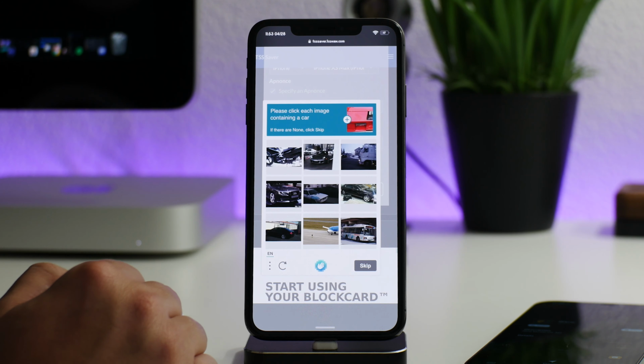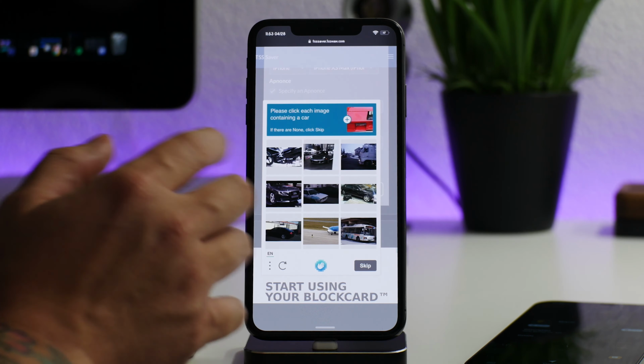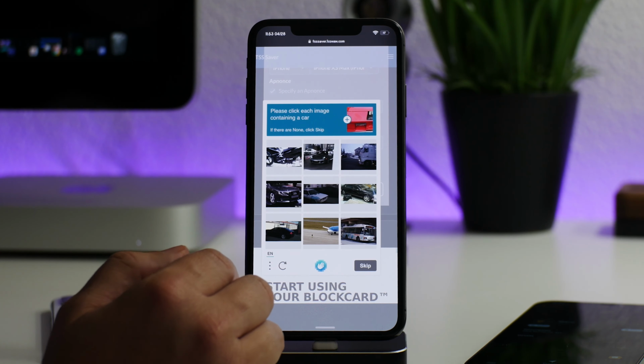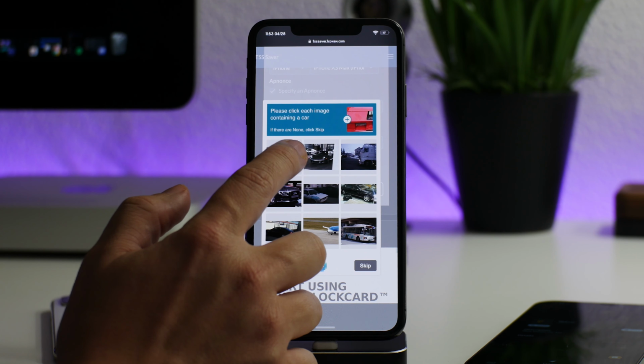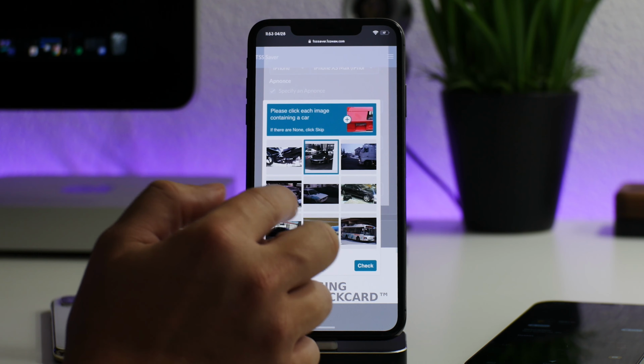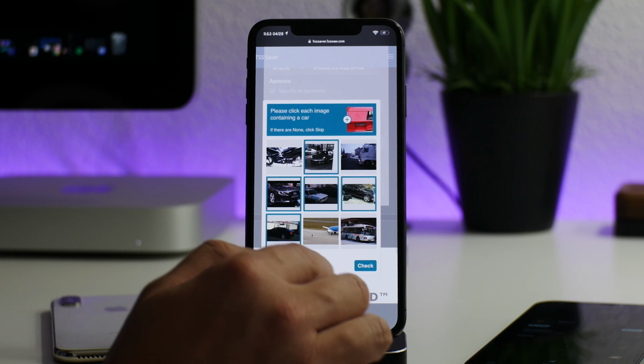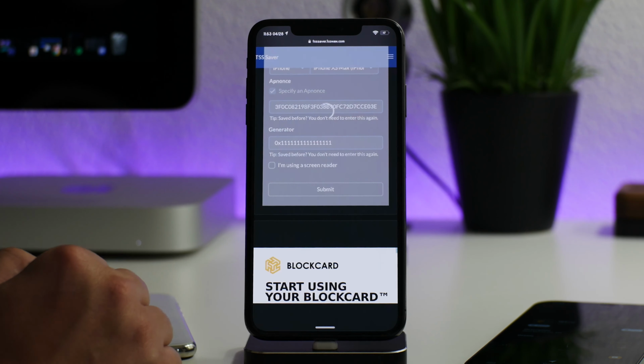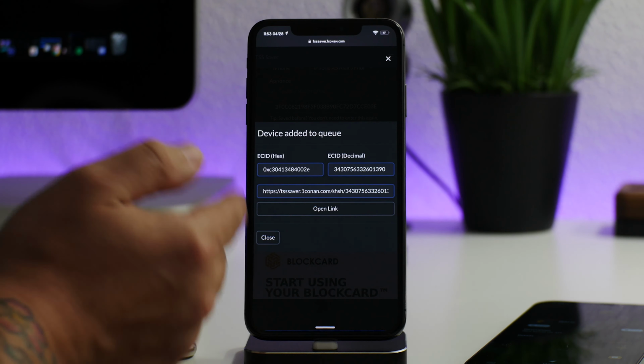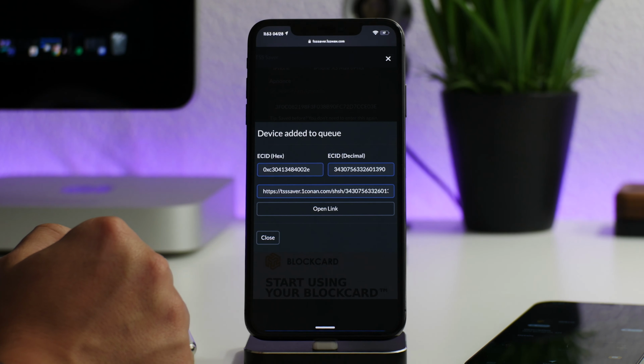Now you do have to do these annoying things, so let me get a good view here and put them in. Okay, I think I got all the ones with the car, so we're going to click on check. Give it a second to load, and as you can see, device added to queue.